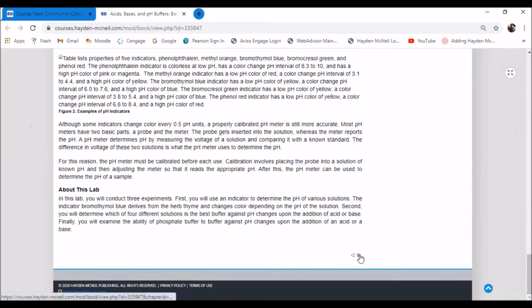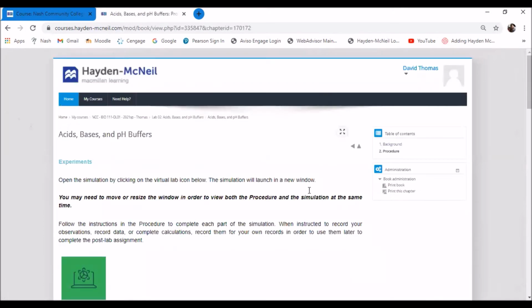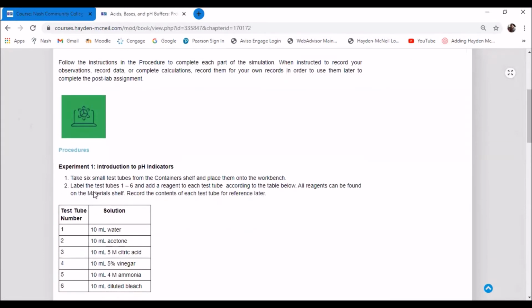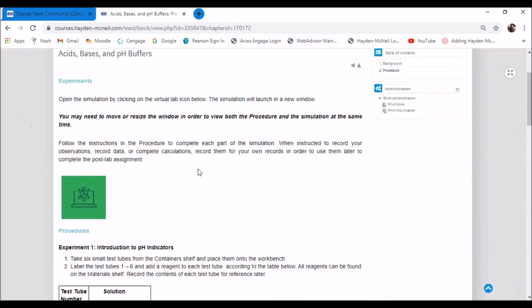When you get to the bottom, you can click the next button here, and that takes you to the experiment page. Here you have again the directions for the experiment. And then when you're ready to actually complete the simulation, you click on this green icon here. This is how you actually get to the lab simulation. And so I'm going to click here.